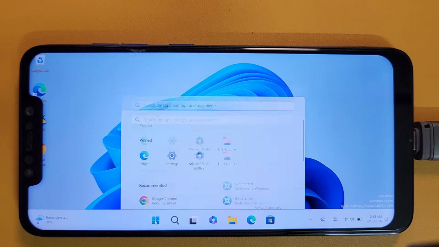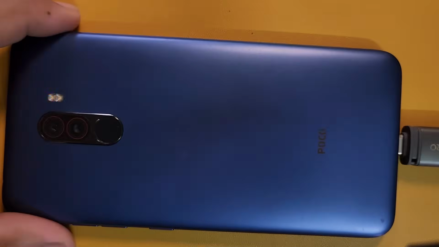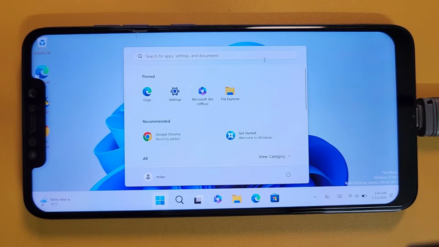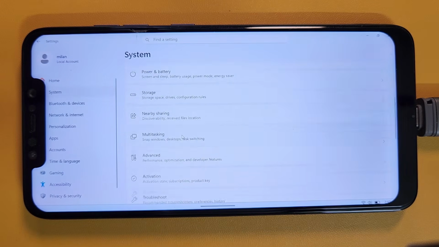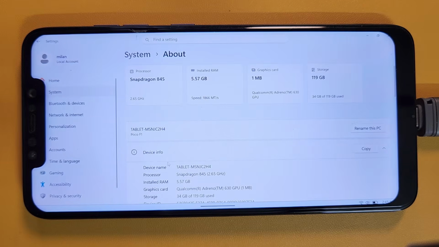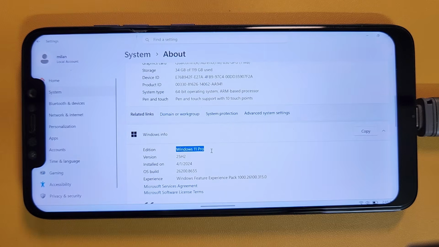I am Milan. What you are seeing on my phone is not a Windows launcher, screen mirroring or remote desktop connection. This is the actual ARM version of Windows 11 running directly on my POCO F1. Let me open settings, go to system and then open about. As you can see, this phone is powered by the Qualcomm Snapdragon 845 processor and it's running Windows 11 Pro.